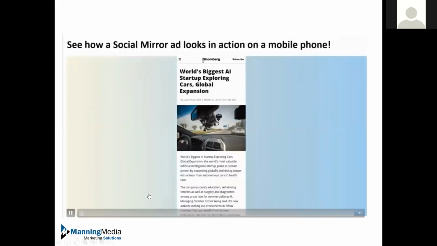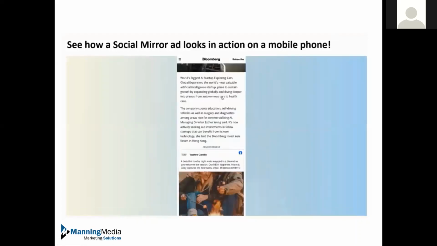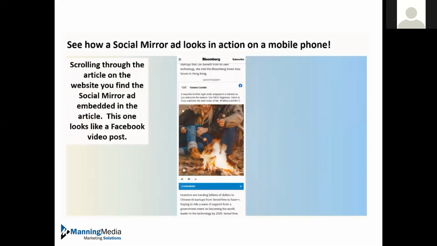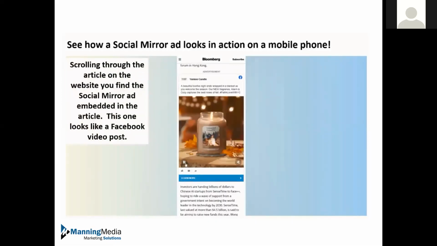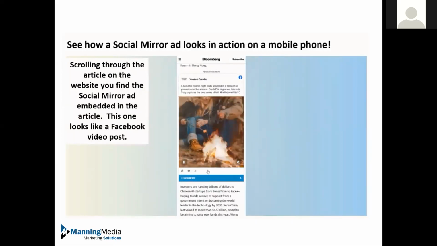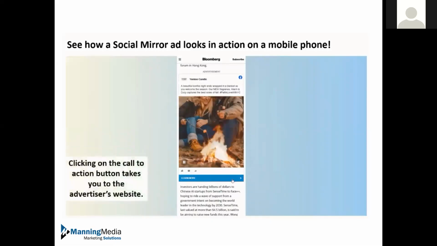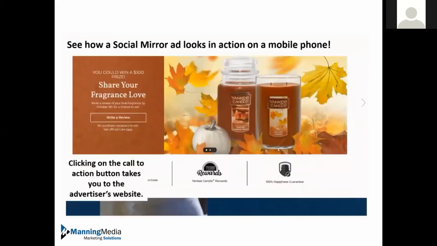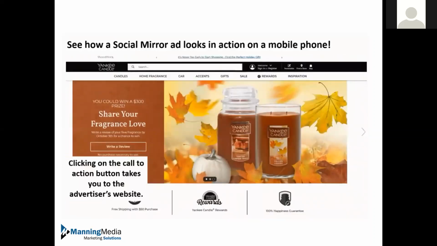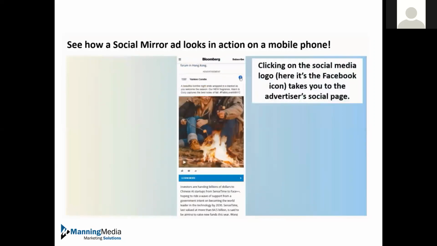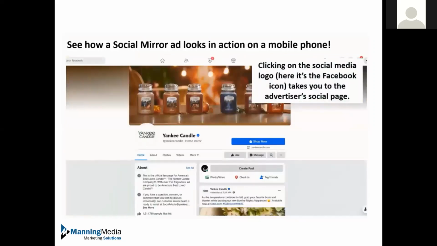This is how a social mirror ad looks in action on a mobile phone. This is a Bloomberg article, and here this is an ad for Yankee Candle. Scrolling through the article on the website, you're going to find a social mirror ad embedded in the article, and it looks just like a Facebook video post. It acts just like it. You can click on the call to action button, which would take you to the Yankee Candle website, and you'd be able to go through whatever conversion process they wanted, whether to place an online order or pick out the particular candle that you want.